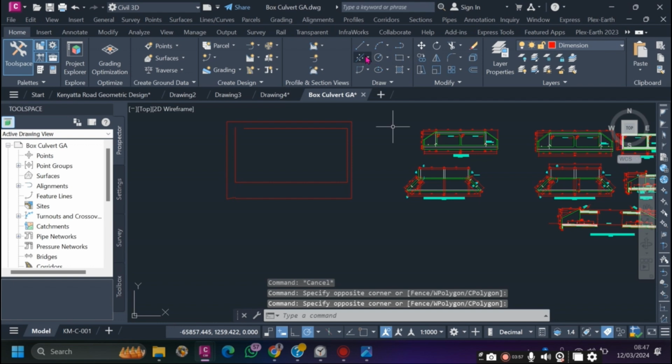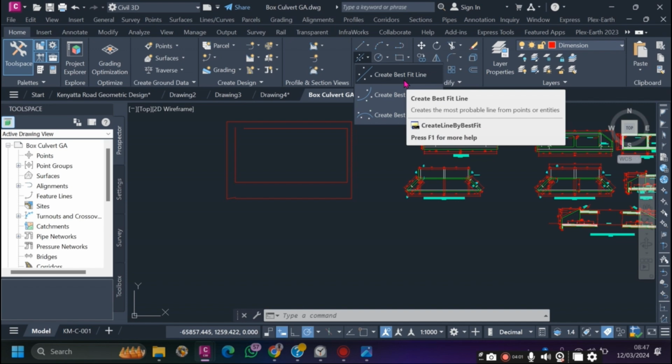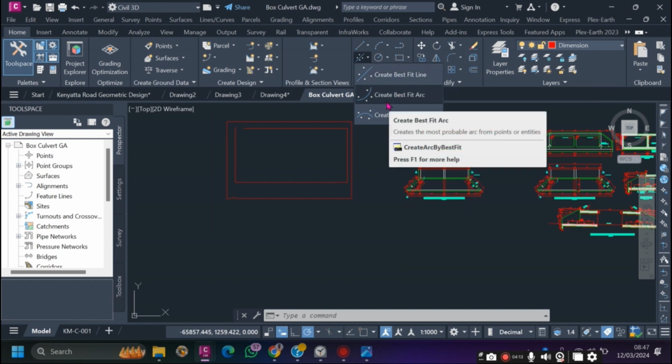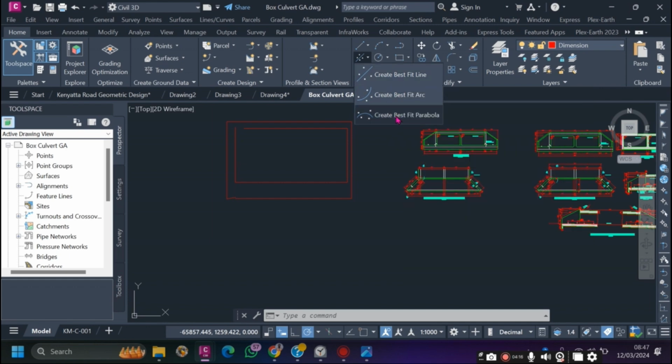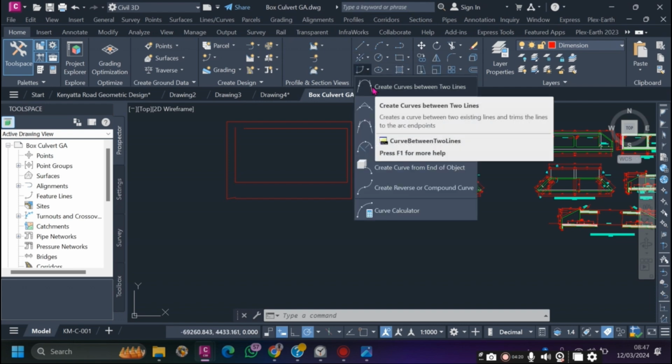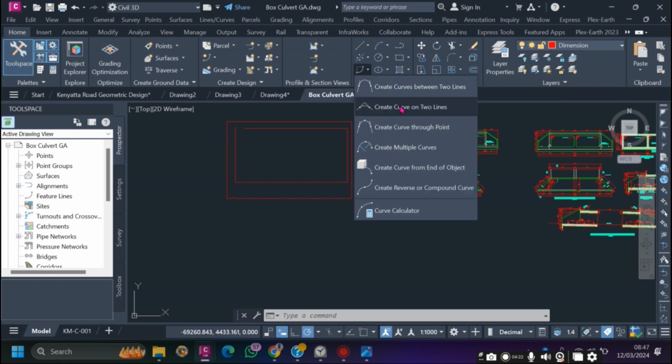The second function is, of course, creating a best fit line, a best fit curve. This is when you want to create a most probable line when you have a number of points, AutoCAD points, survey points. That's what you use. Same thing with a best fit arc and a best fit parabola. The next one is if you want to create curves between two lines and all of these.